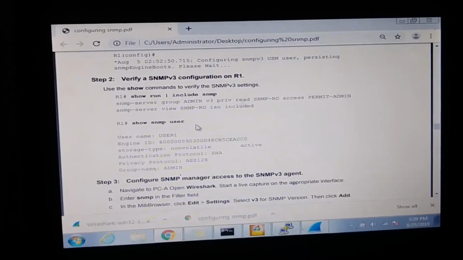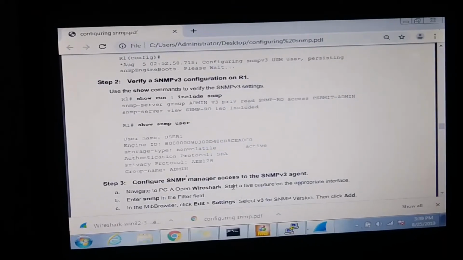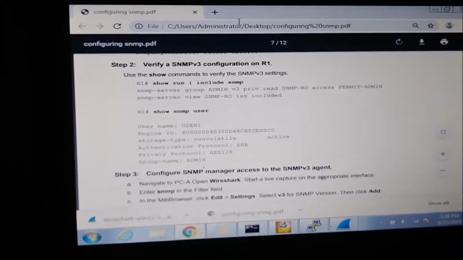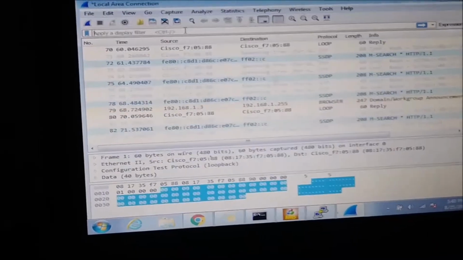Okay, I went ahead and installed Wireshark, and it says here, navigate to PCA, open up Wireshark, start a live capture on the appropriate interface. I'm starting the Wireshark capture on this interface right here, the cable that goes to switch 1. It says to enter SNMP in the filter field. So let's bring this down. Here's this filter field.